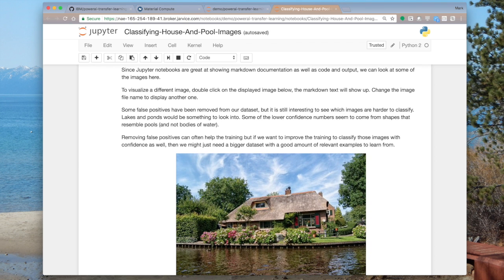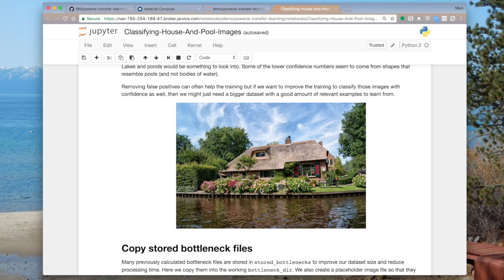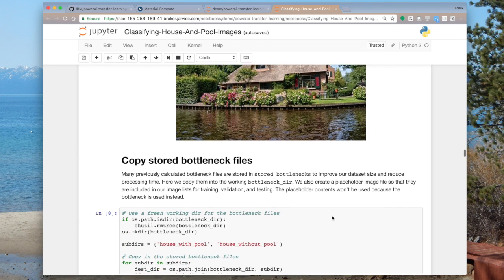Here's just another example of visualizing. By the way, this is a picture that's a little hard to categorize, because if you've never seen a swimming pool before, you might have difficulty recognizing the difference between, say, a pond and a pool. And this is, other than the color, a little hard to recognize.